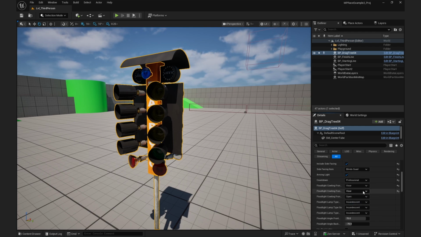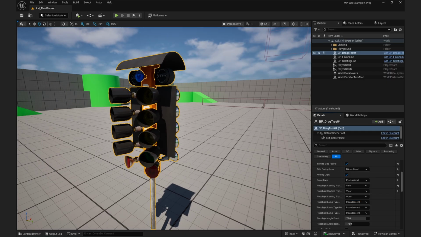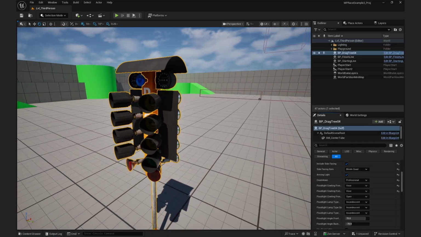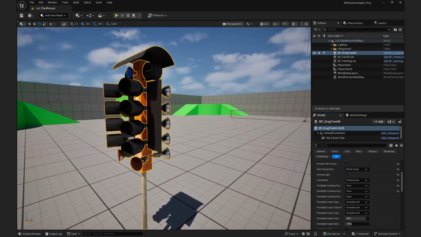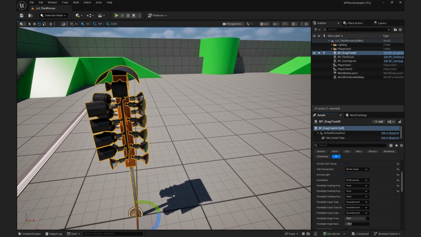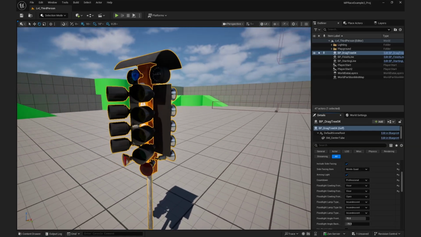I like to use this configuration. Cowling is only available on the front lights because those are the only ones that really need to be specific about where they're aimed. You won't usually see cowling on the back or side lights at a drag strip.